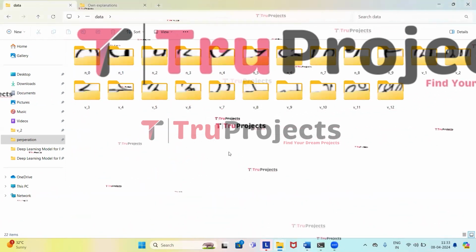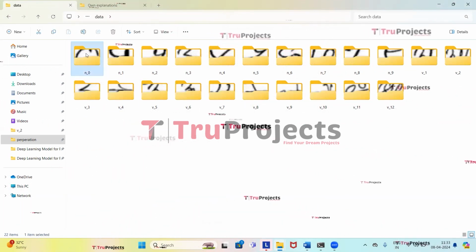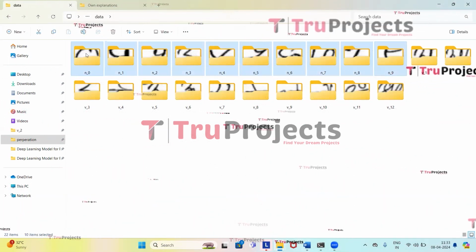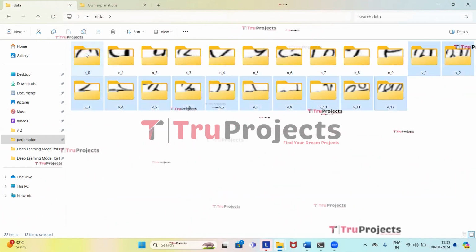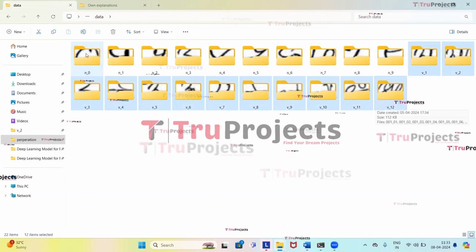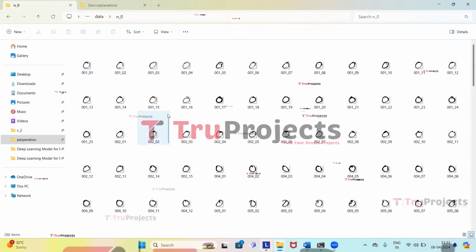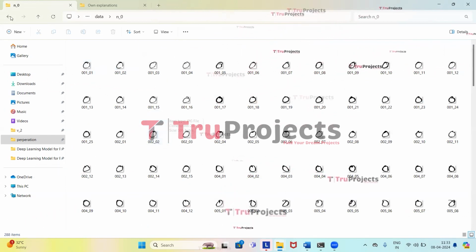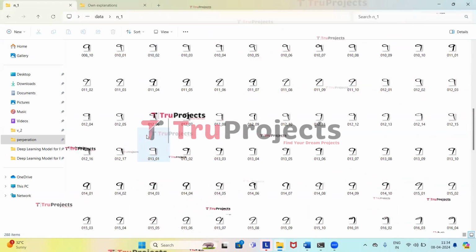So in this folder, we have the data set, that is Devanagari script used in the project. From N0 to N9, we have numerals of Devanagari script. And from V1 to V12, we have vowels of the Devanagari script. In the N0, we have images related to Shunya, which is 0. And here in the N1 folder, we have images related to Ek, which is 1.